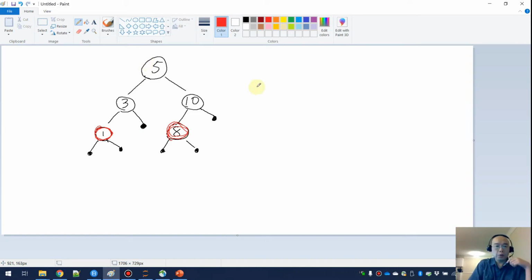So if you go this way, 5, let me change the color. So 5, and then we go to 10, and then 10 goes to this nil. And how many black nodes do you count? So if you count 5, you count 10, and then this fake leaf, that is a 3, right? Okay, let me change another color.